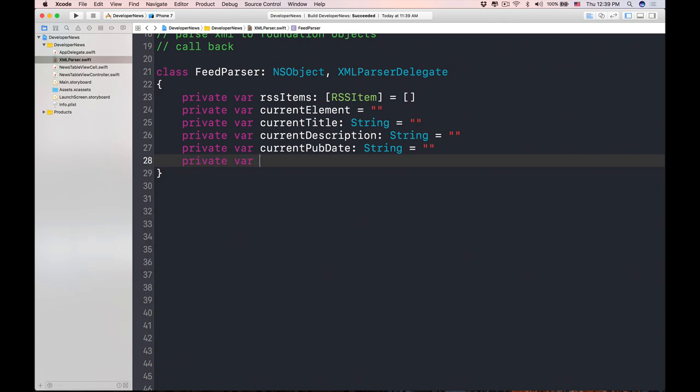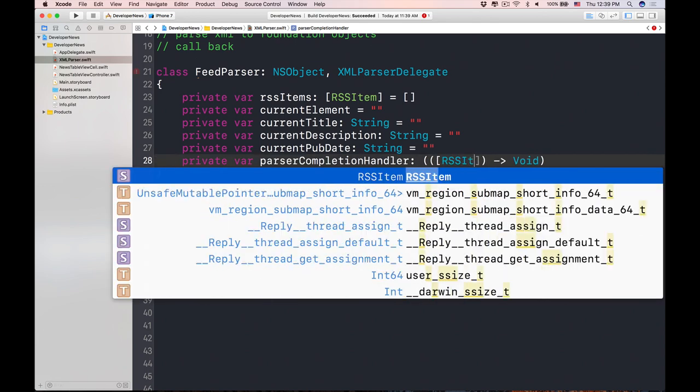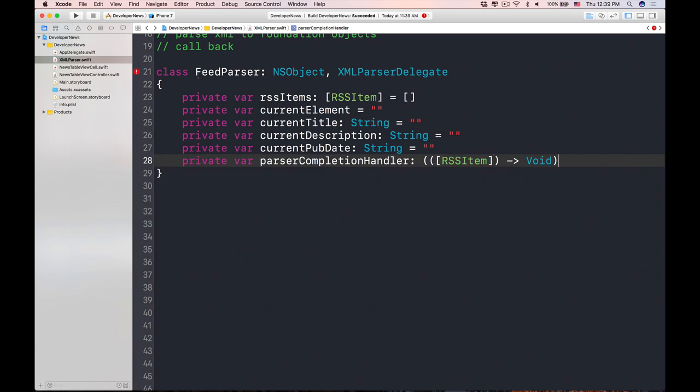So to do that, I'm going to have a private var called parser completion handler. This is a closure, and the type, or we call it the prototype or the signature, is return void like this. We have some argument that will return void because we don't have anything to return. But inside this argument is an array of RSS item. And because it is a completion handler, the caller of this will give us the implementation of this closure, so we put that as optional.